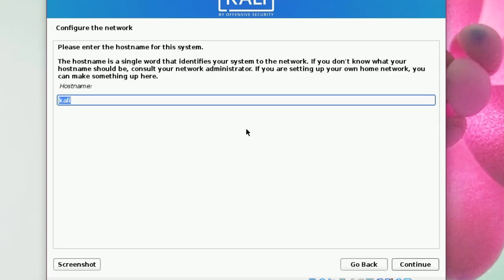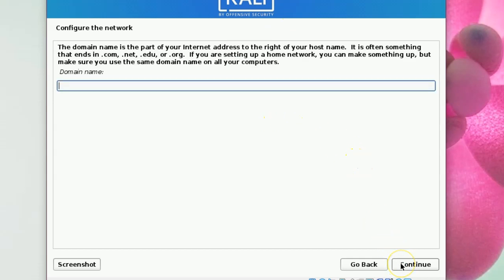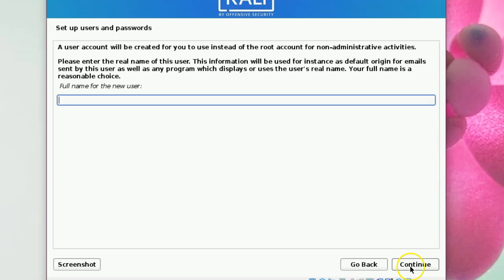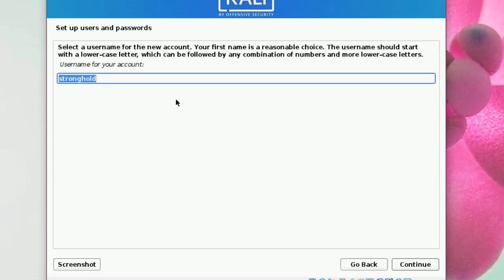Alright, so enter a host name for this system. I'm going to leave this as Kali. Just click on continue. For the domain name, just keep this and continue. Now we're going to set up a non-root user for non-administrative activities. Now this was not here up until the latest Kali Linux 2020. I'm going to give this a name, Stronghold. You go ahead and enter whatever you want, and then it's going to prefill Stronghold as a username for that account. That's fine by me.